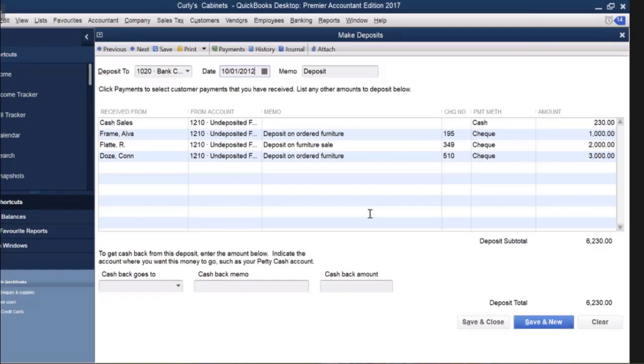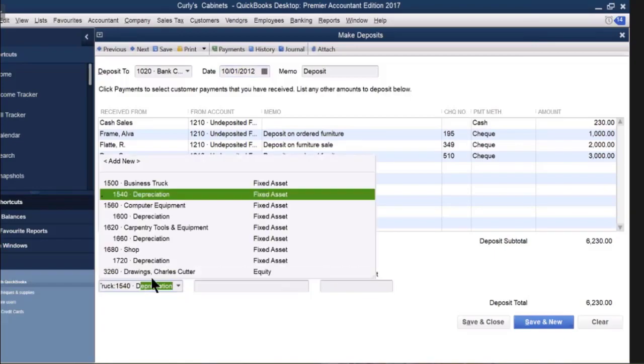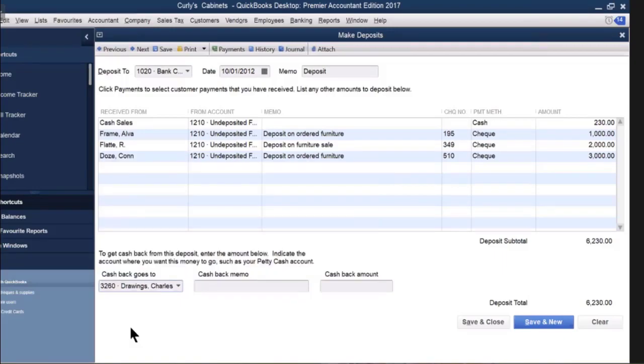And see, in your book, you can see the total deposit is 6,230. Owner withdrawals cash for personal use 200, and net deposit 6,030. Did you see that in your book? Yes. Then he took $200 from the cash, the owner. That one also we had to record in the screen. When you see the bottom, there is cash back goes to, cash back memo, cash back amount. Cash back goes to drawings account. Select the drawings. Cashback memo, personal use. And cashback amount is $200.